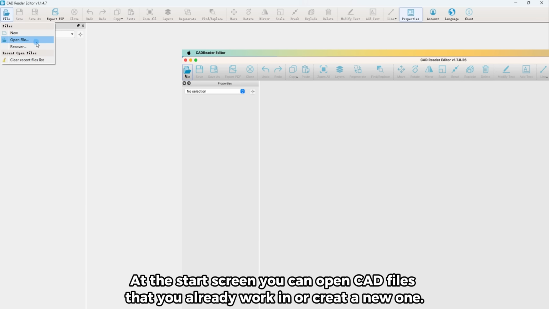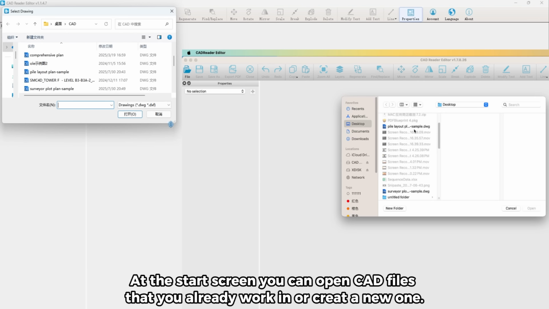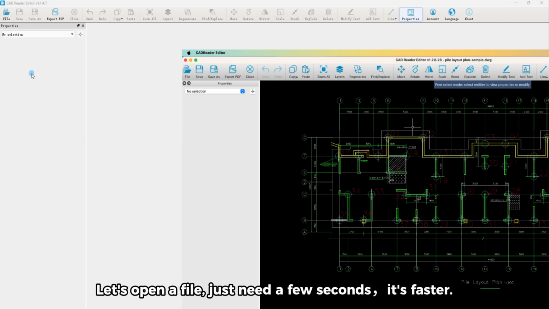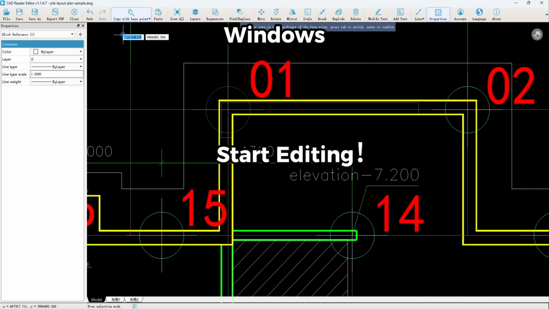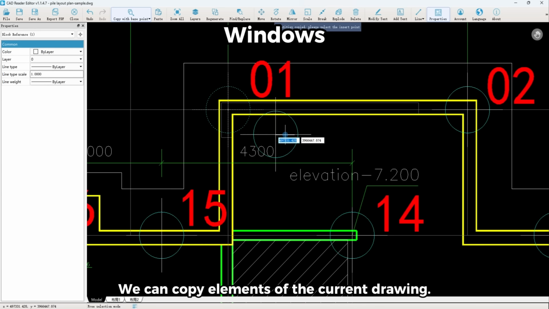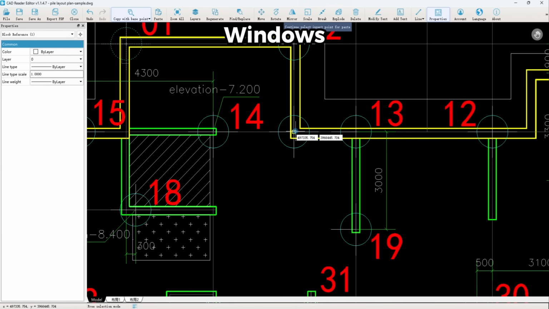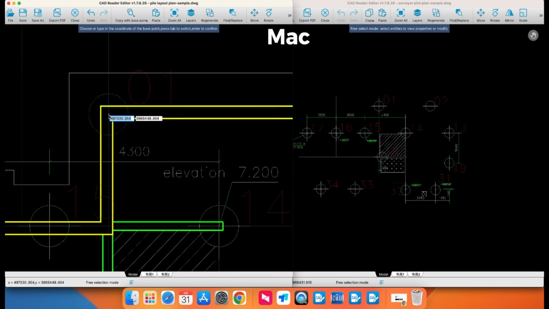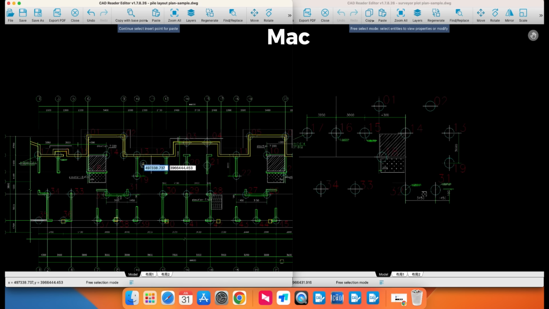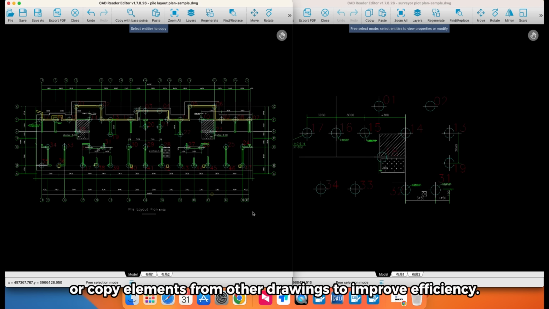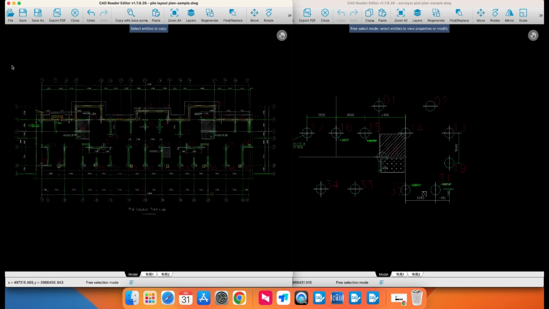At the start screen, you can open CAD files that you already work in or create a new one. Let's open a file. It just takes a few seconds. It's faster. Now let's start editing. We can copy elements of the current drawing, or copy elements from other drawings to improve efficiency.